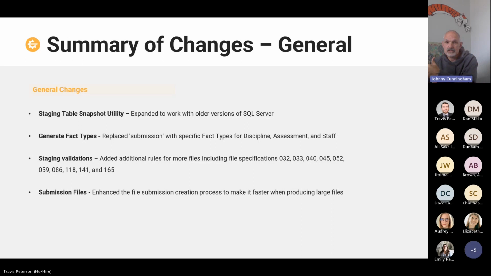So we actually got 10 additional files. They're listed there that now have validation rules as well. And we're constantly trying to add more. And that's another area too. If you have suggestions for rules that we are not currently running that would be useful, please let us know, because we can add rules to this with every release. So more staging validation rules, and I encourage everybody to use it.